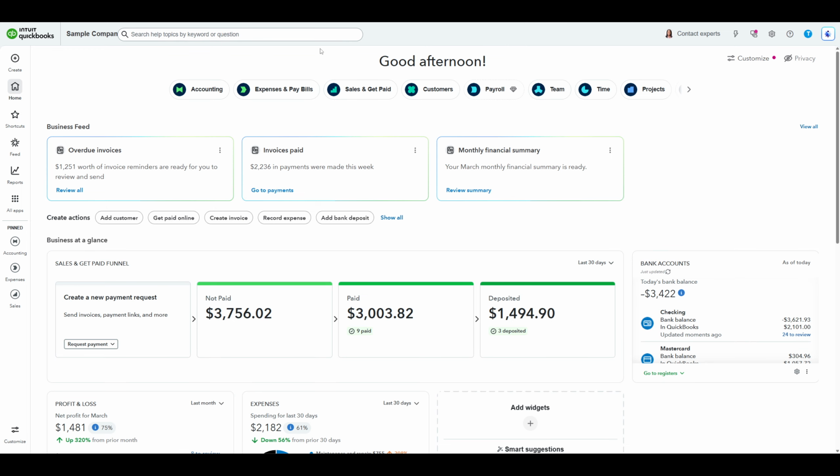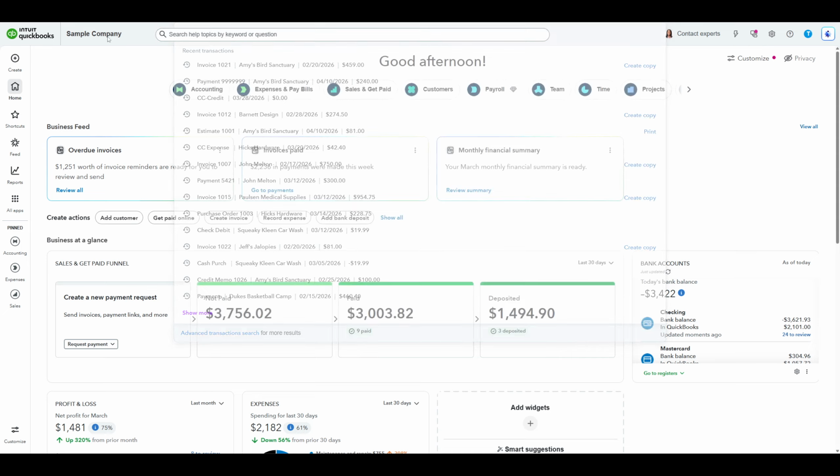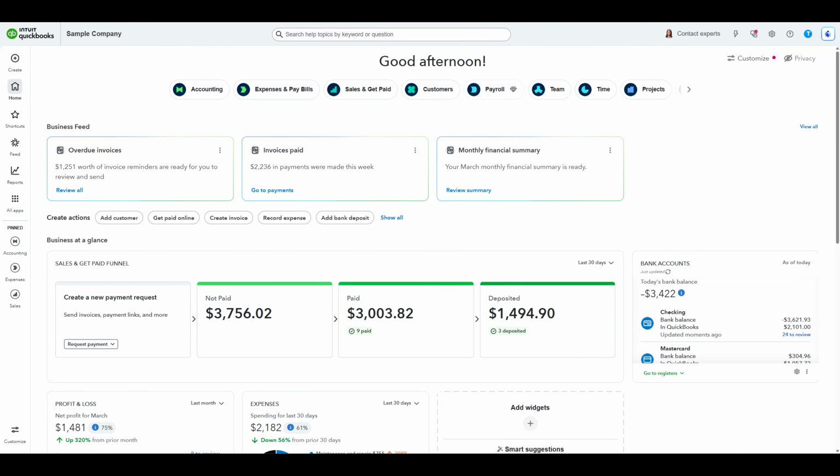That's all there is to it. Keep the search bar in sight, type what you know, refine if needed, and let QuickBooks Online find it for you.